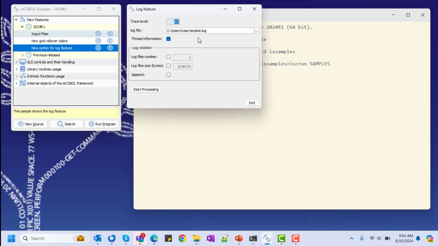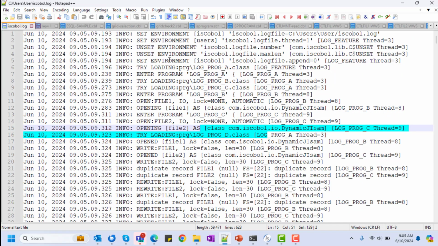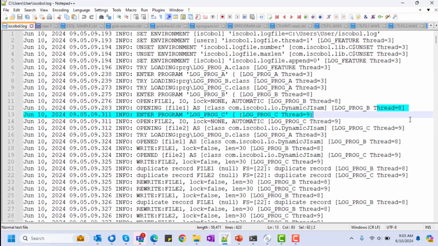And we have a sample that will run multiple threads and then show you the log file. So I'm going to leave all the defaults here and start processing. And this sample, when it's done, displays the information. You can see we've done several threads. Thread 3, we're up to thread 8, thread 9, and each thread is identified in the log file.